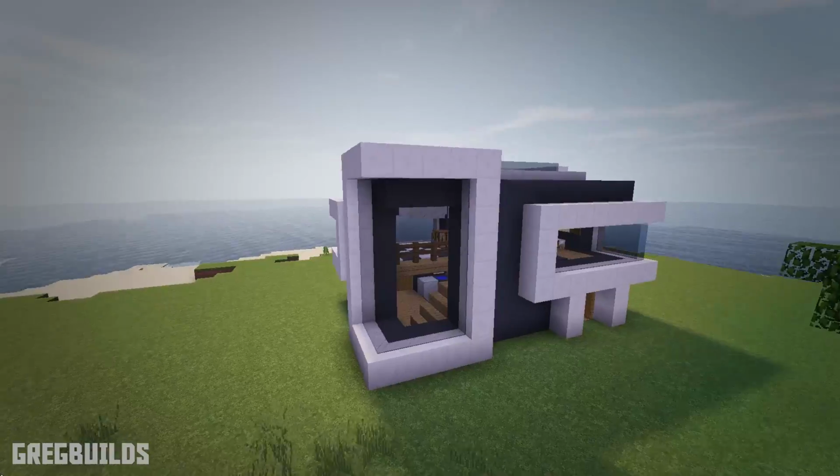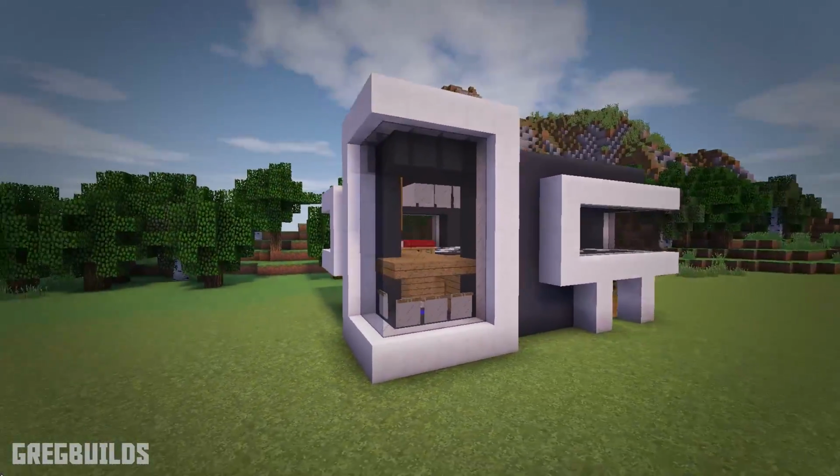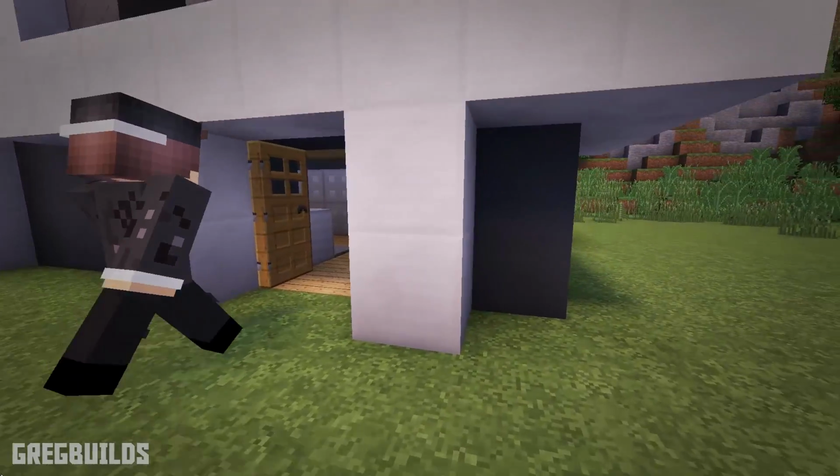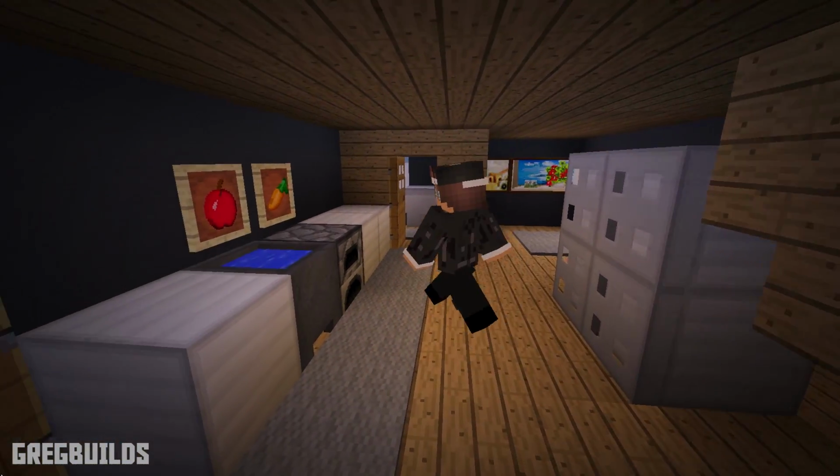On this episode, we're going to create an easy to build compact modern house. Now this house is a very simple concept, however its tiny design helps save space, and this house can be built relatively quickly. Inside the house we have a kitchen.